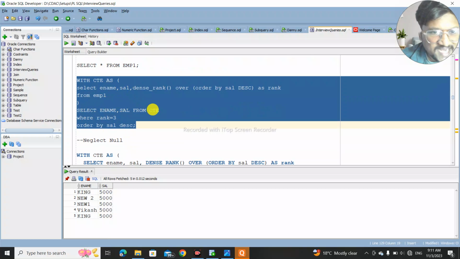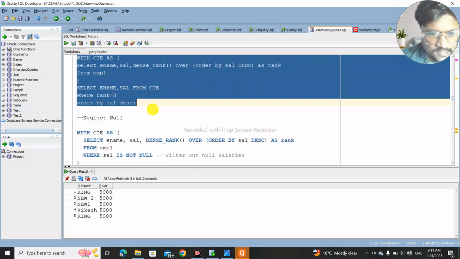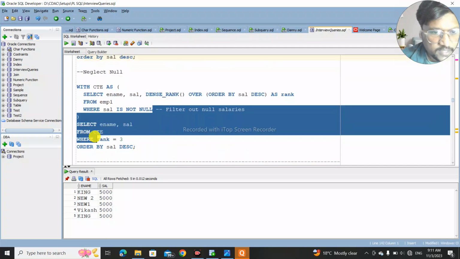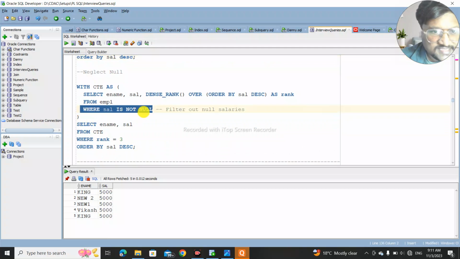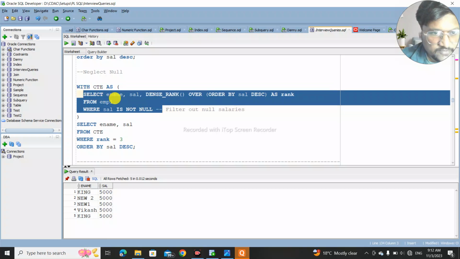To neglect this null value, we have to write a where condition in the CTE to filter the null values. So again the syntax, all the query is the same, the only change is we are specifying a where condition in the CTE, where sal is not null. Let's see the output of the subquery first. In the CTE we are fetching ename, sal, dense rank, that is row numbers, as rank, where sal is not null. If you run this query you will get the output, and you can see all the sal are not null. Here we are ordering the sal in descending order.